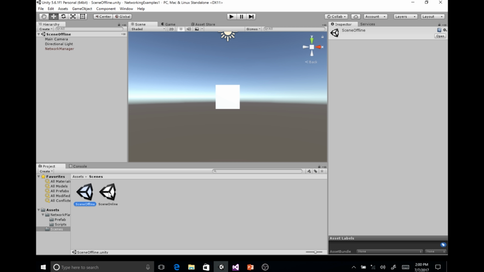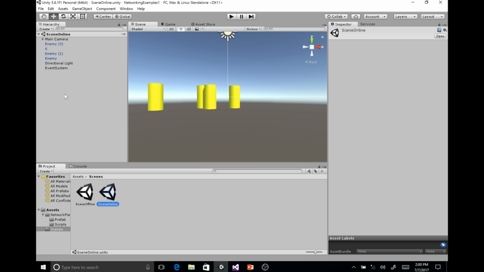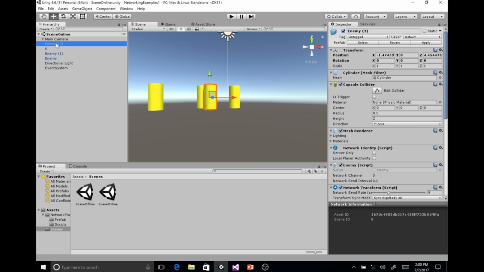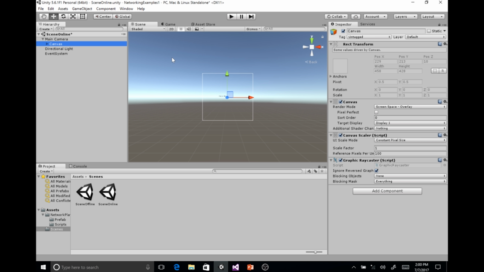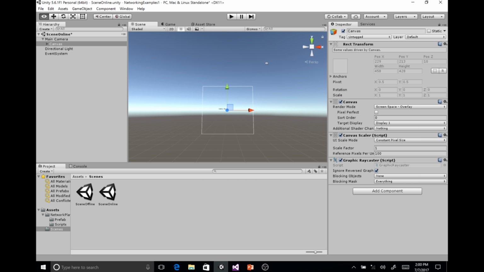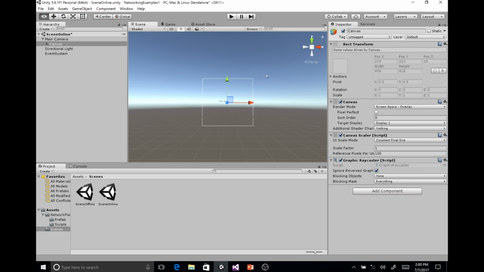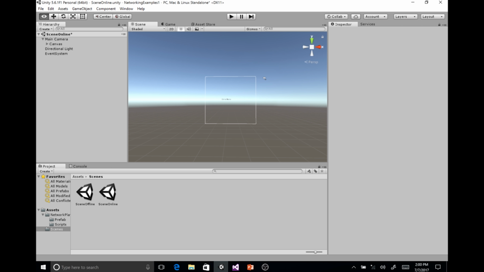Now the online scene, and you can ignore this extra stuff I have here for the moment. I can just get rid of this. We'll come back to this. I don't even need an event system. I just created a canvas that said online, so I knew I switched scenes. There's nothing special going on here. You don't even have to create the canvas if you don't want to. Let's try to zoom in. It just says online scene.